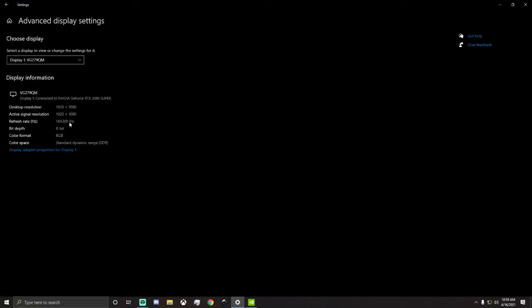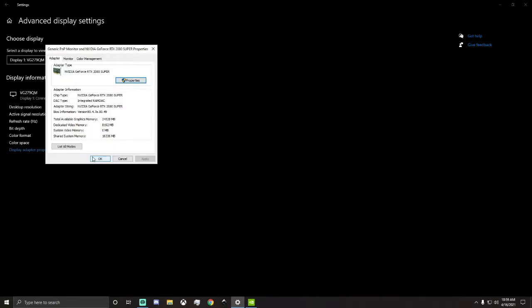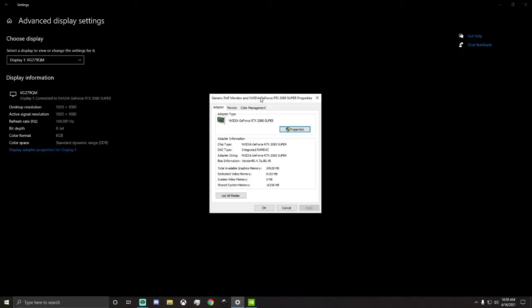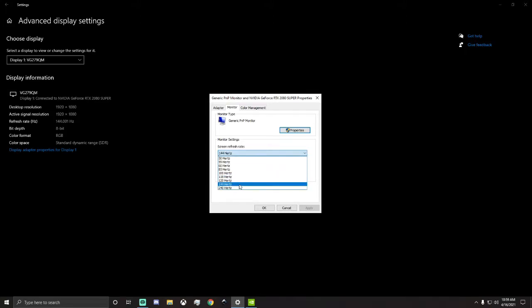So what we want to be paying attention to here is our refresh rate. Next step is to click the Display Adapter Properties. Once you're in here, there's 3 tabs. You want to click Monitor. The only option on the monitor page is your screen refresh rate. Now, this is where it gets complicated and important depending on what kind of monitor you have.